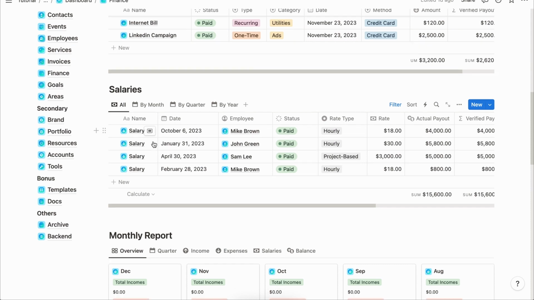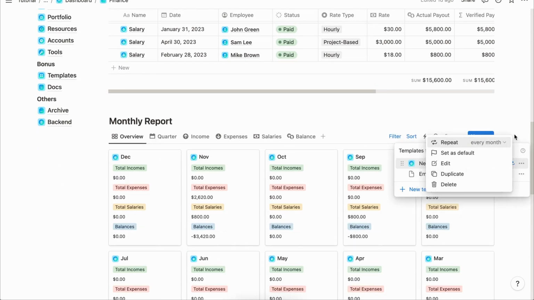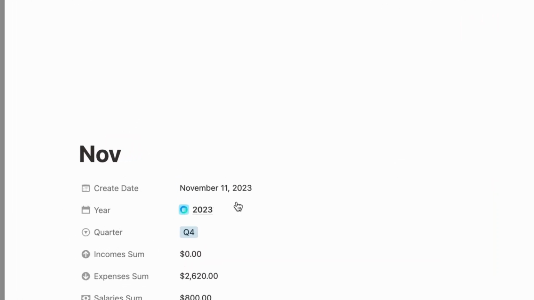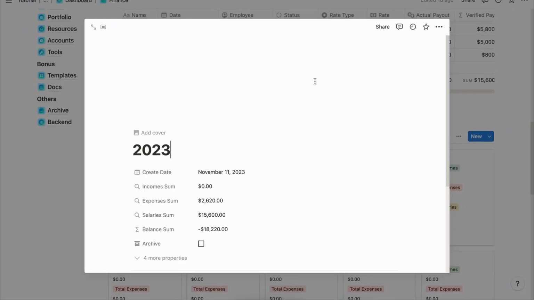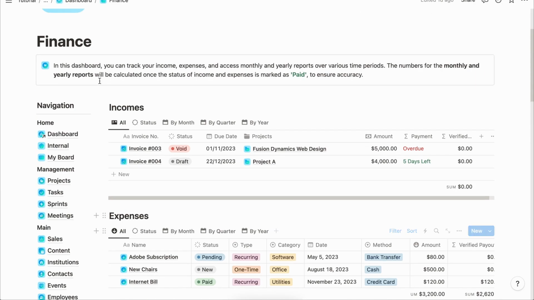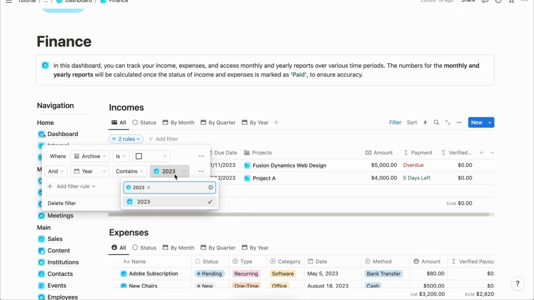Scrolling down is the monthly report. Every month, a new month page will be automatically added. All incomes, expenses, salaries, and monthly reports you see on the dashboard are filtered by a specific year. Now is 2023 as an example. Don't forget to change the filter to the new year on a yearly basis. All the numbers you see in the monthly and yearly reports are with the status paid for accurate accounting purposes.